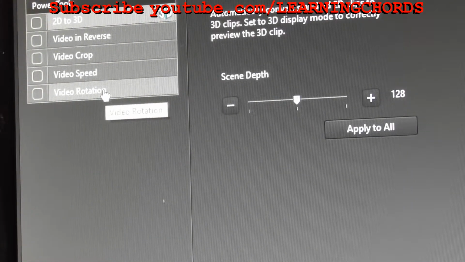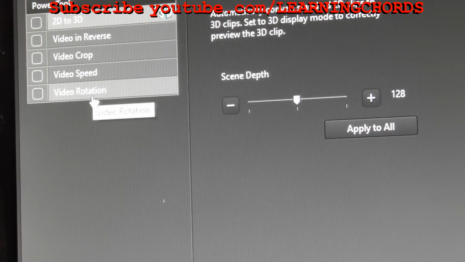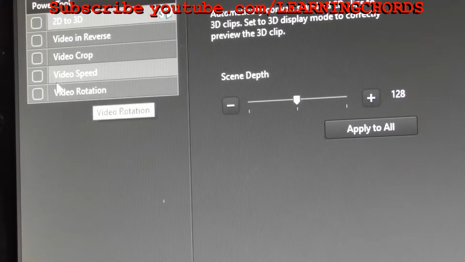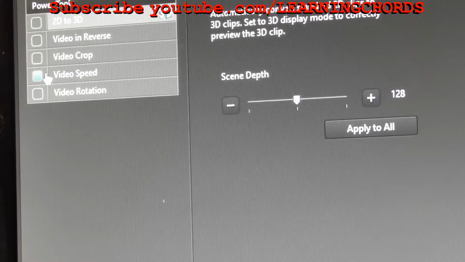Right now I've got the camera in front of me. Sometimes I'm doing a video showing a demo on a table, and I can't put the camera in front of my lap, so I have to put it on the other side of the table, and I do the recording, and video rotation allows me to flip everything around. So I'm going to do video crop, and I'll do video speed.